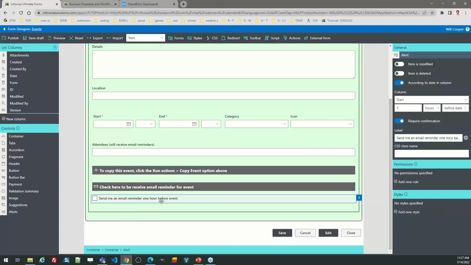This is the email reminder tool. This is automatic. When they check the box, there's going to be an alert added just for that individual user. So it's self-service. Rather than you having to create that for them, they just check the box, and that's how that's going to work. So the form designer is really cool.